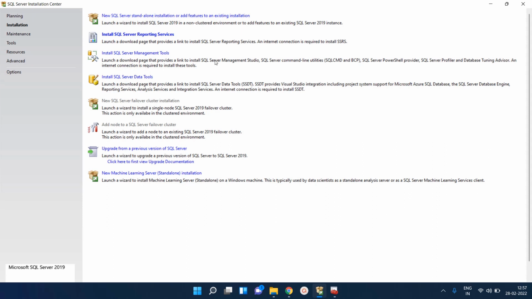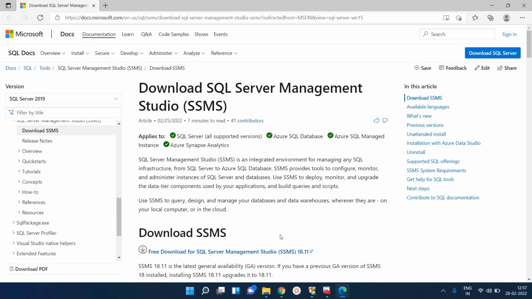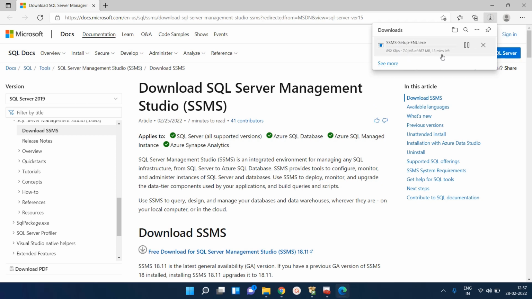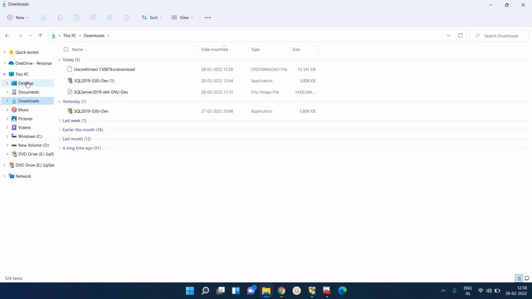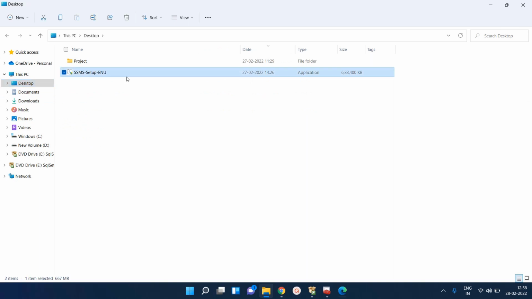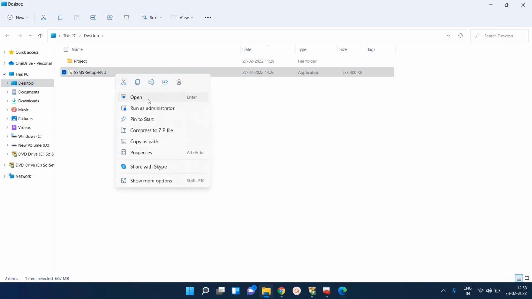So in the same panel we have Install SQL Server Management Tools. Click on that. It will navigate to the browser. Here we can see download SSMS. Click on that. You can see the download has started. I have already downloaded it, so I'm pausing it. I'm opening that download file. So this is the download file. Right click on it and click on open.